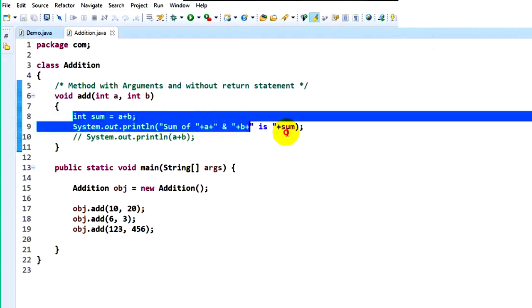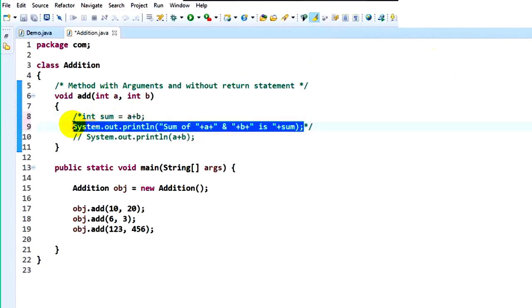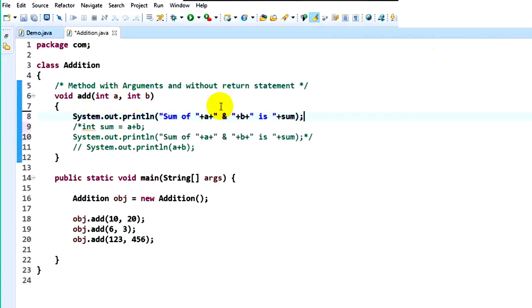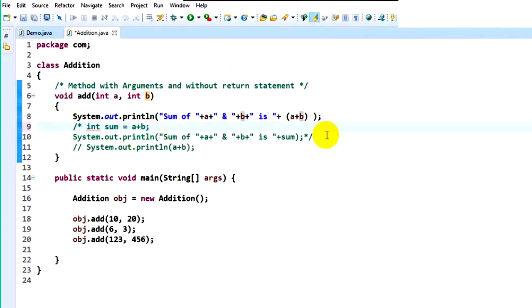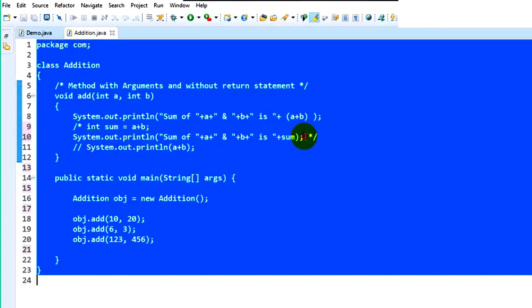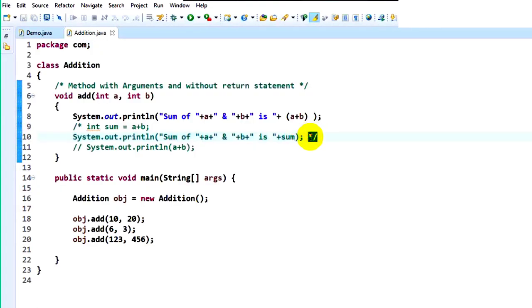Again, if you don't want to do it like this, with a multi-line comment, you can do it in a single line as well. How? Over here, you can just write a plus b directly: sum of a and b is a plus b. I'm just adding, I'll get the same output. It's all about how good you can analyze and derive the output, guys. It's all about our thinking capacity.